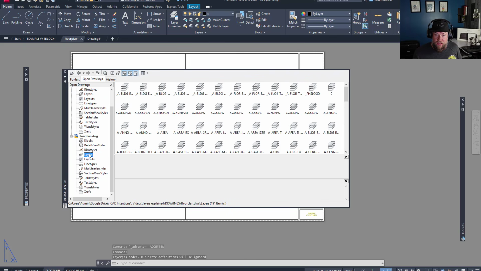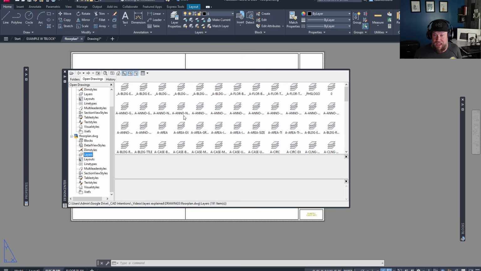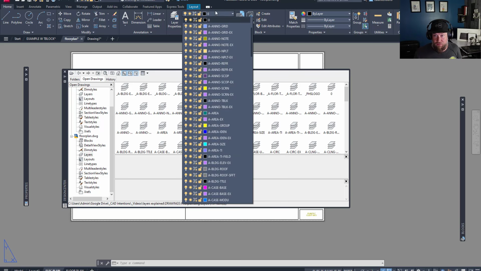Now we can go to the Layers tab here on the left under my floor plan drawing, and you can see that all of those layers, along with the old ones, have been added. You can confirm this by simply hitting the Layer dropdown, and you can see them all on here now.